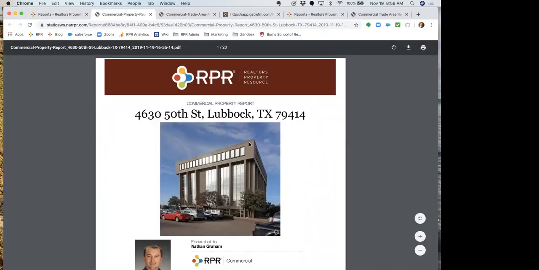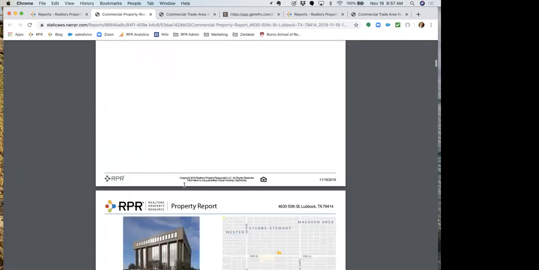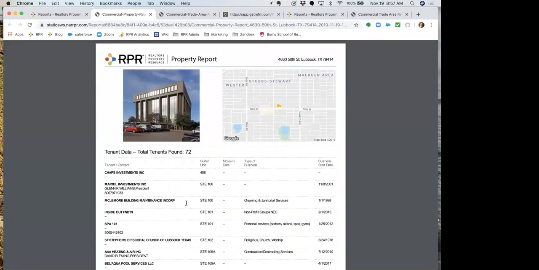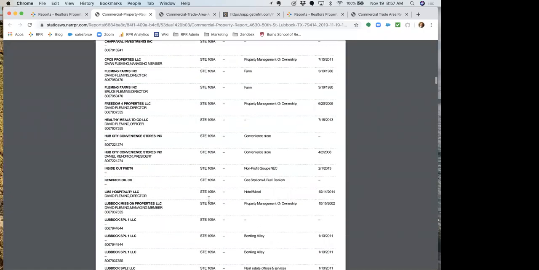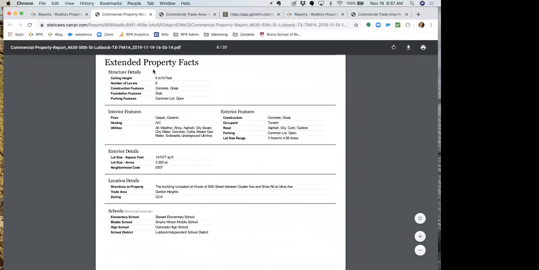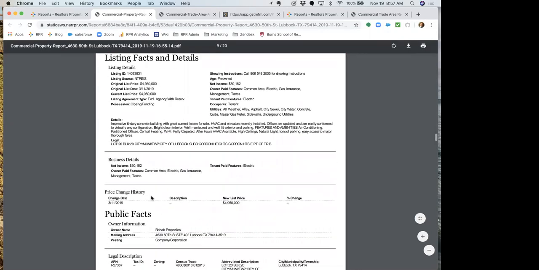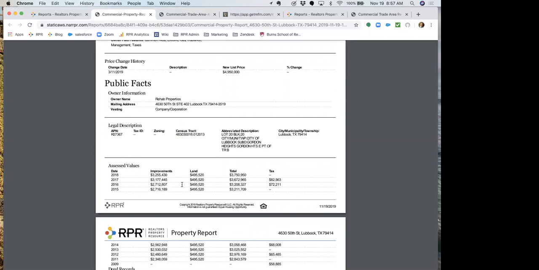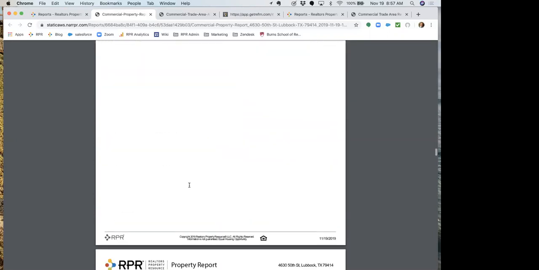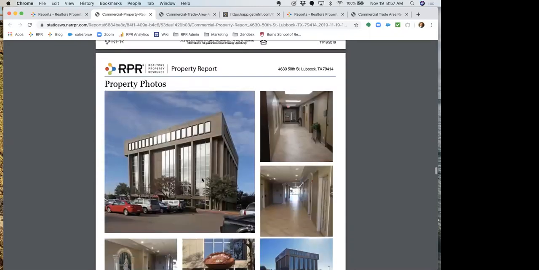We can then take them to the property we found inside of one of those zip codes. So here's our nice little building. Again, if you had the broker tools set up, you would see your logo up here and not ours. Here are the public facts, the listing facts, overhead shots, all the tenants that we have identified in the building. You have the structural information, exterior details, listing facts, public facts, legal descriptions, owner names, assessed values, deed records, overhead shots for property photos.